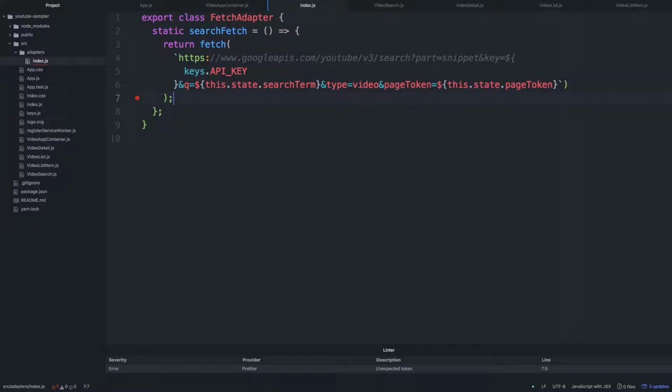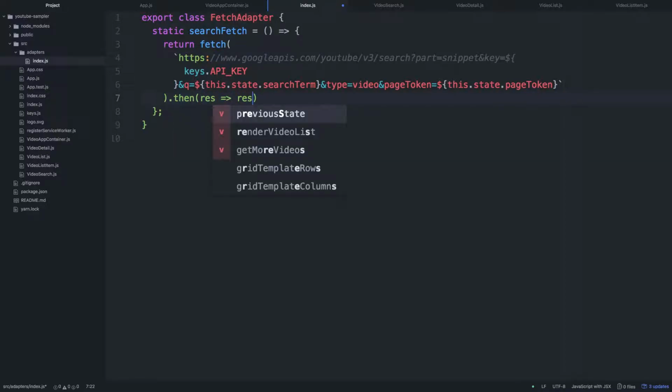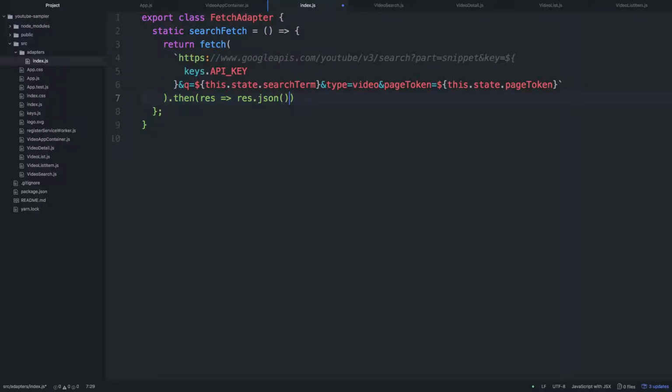What else am I missing? No, that's fine. I do, so I'm going to have to pass that in. I'll show you how that works. I want a response, just convert that to JSON. I don't really know what I want to do with this data yet, so I'm not going to add another then. All I want to do is convert my response to JSON data and return that data so I can manipulate it in my actual app.